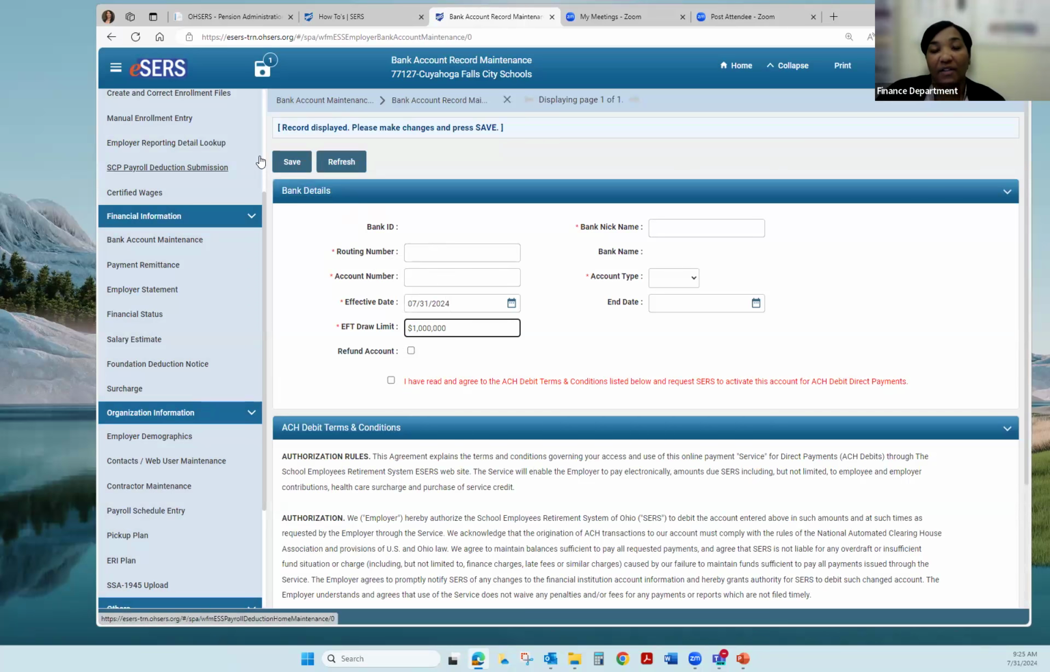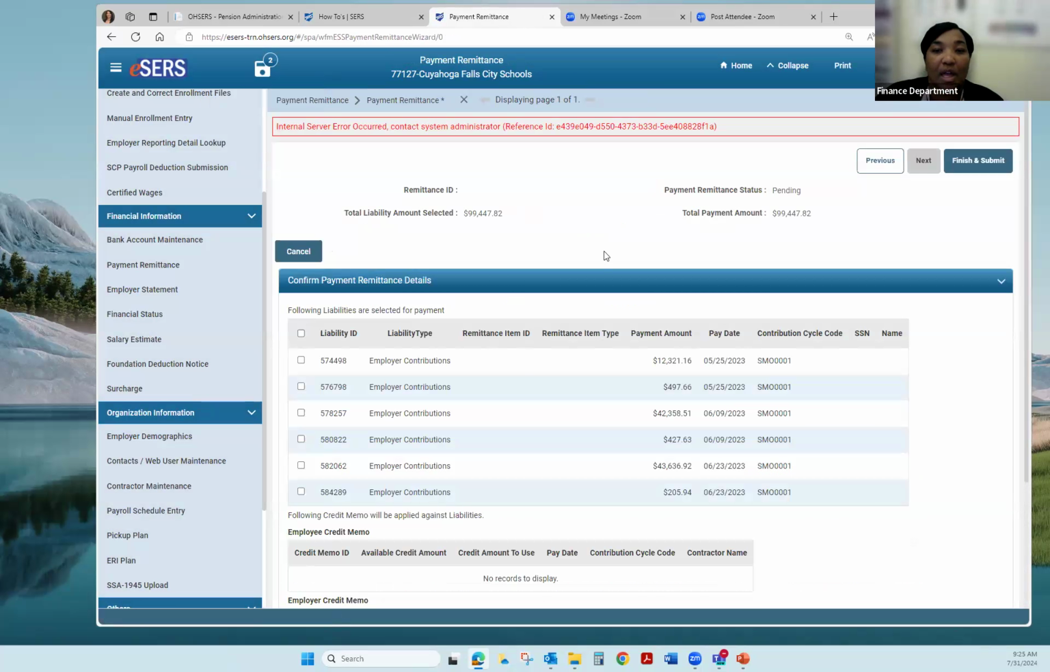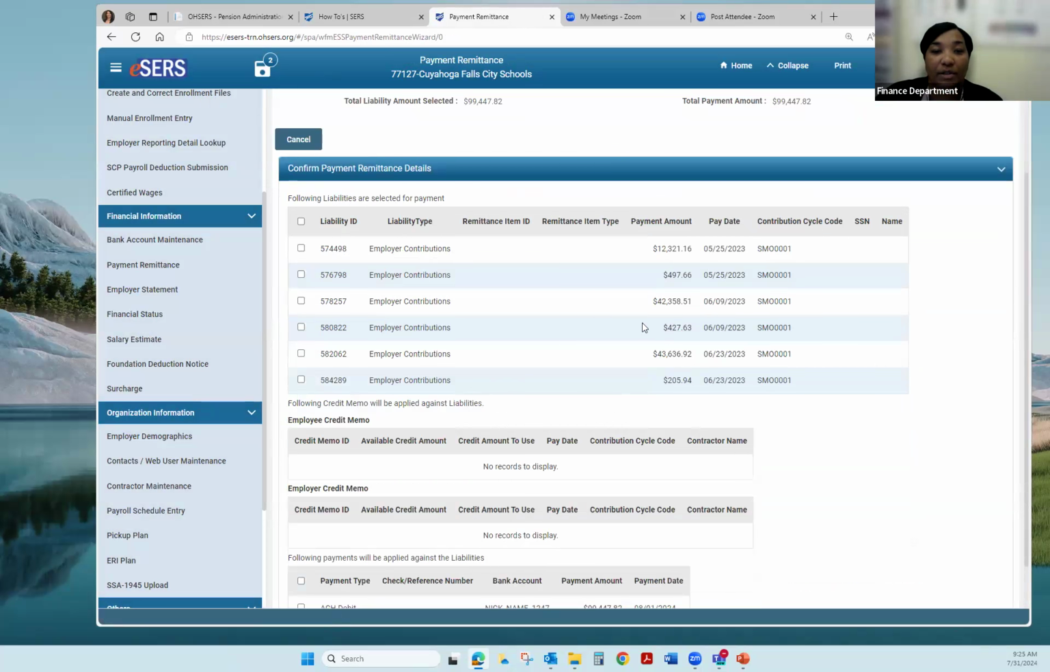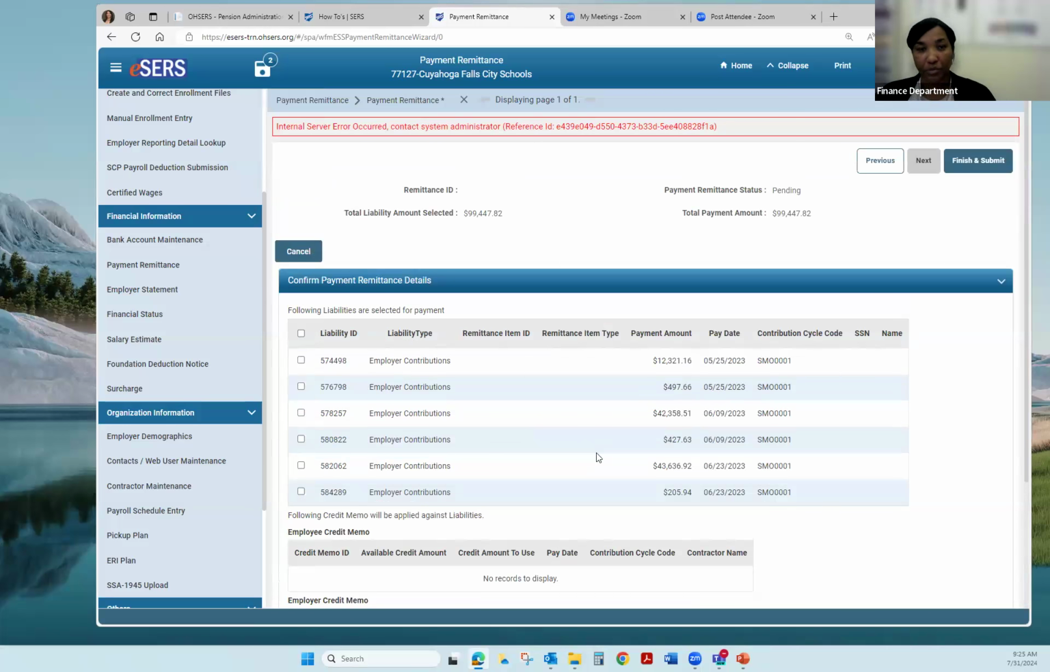And then you can hit save, and then you'll be able to go back to schedule your payments. The cool thing also with eSERS now, we have a little saved floppy disk. So if you're working through your payment remittance and you don't want to do it all over, you just want to go back to where it was, you can hit payment remittance, and it will take you back to the page you were on so you can finish your transaction.